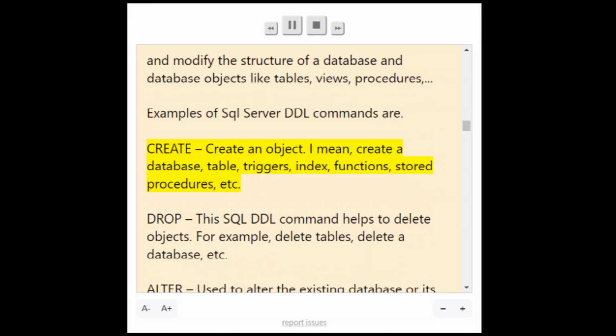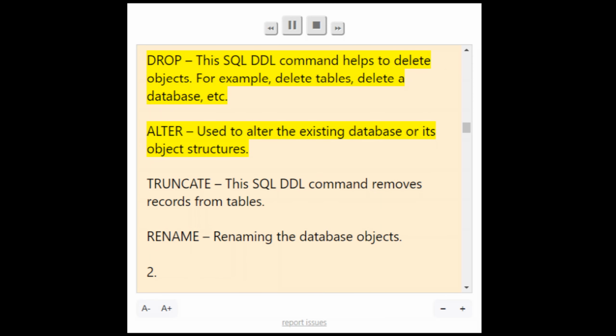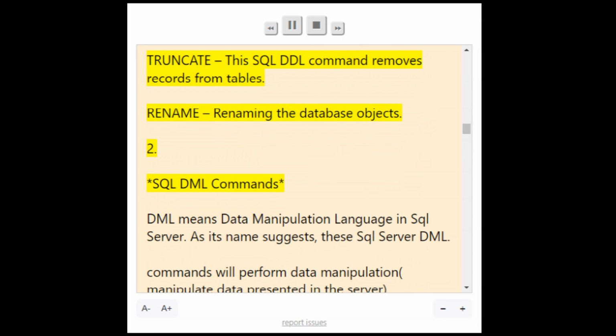Create a database, table, triggers, index, functions, stored procedures, etc. Drop: this SQL DDL command helps to delete objects, for example delete tables, delete a database, etc. Alter: used to alter the existing database or its object structures. Truncate: this SQL DDL command removes records from tables. Rename: renaming the database objects.